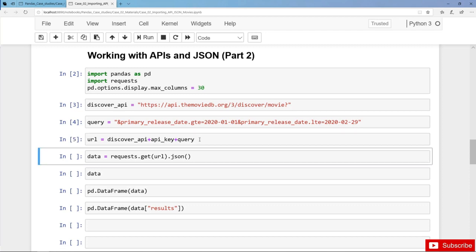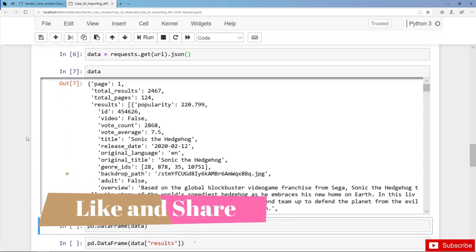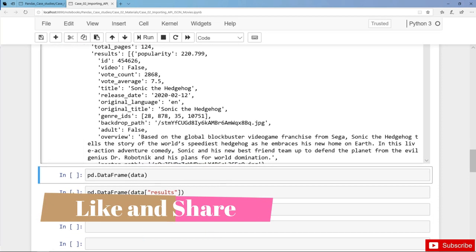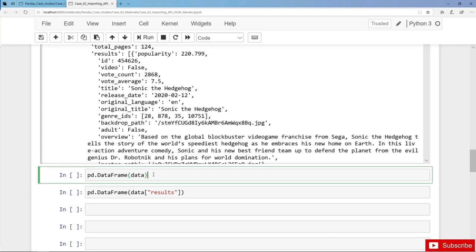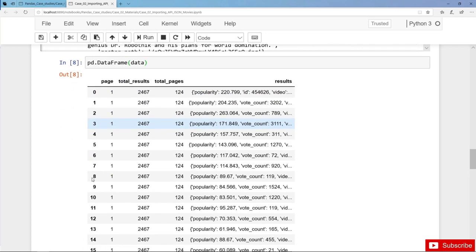And again, we pass our URL to requests.get, and then we convert the response into JSON data and save it in data. So this is our result. It looks a bit strange, but we can try to convert this into a pandas data frame. And obviously the first 3 columns are metadata.